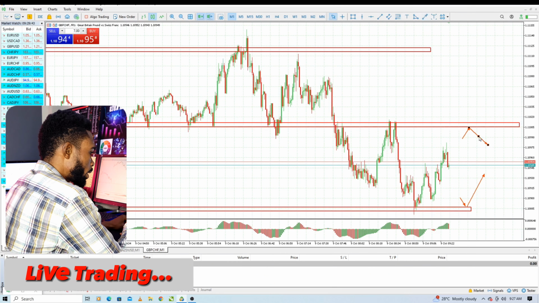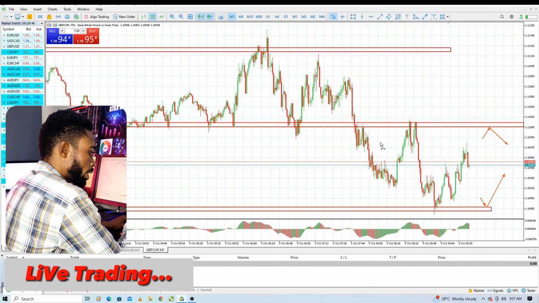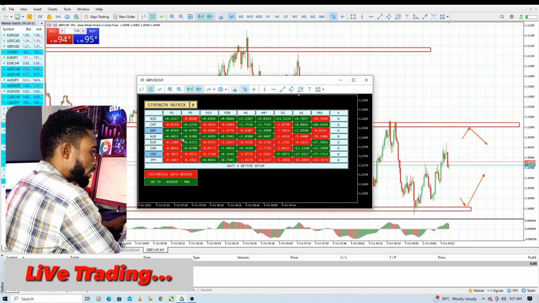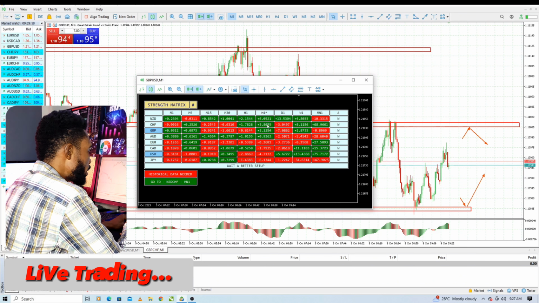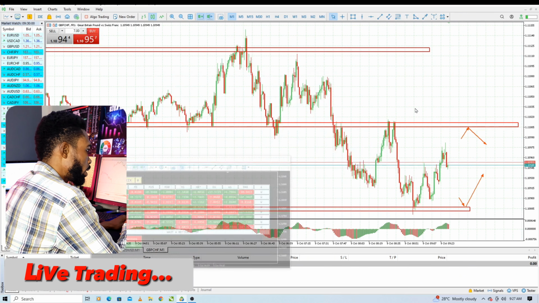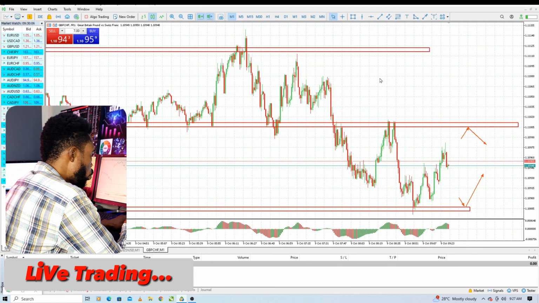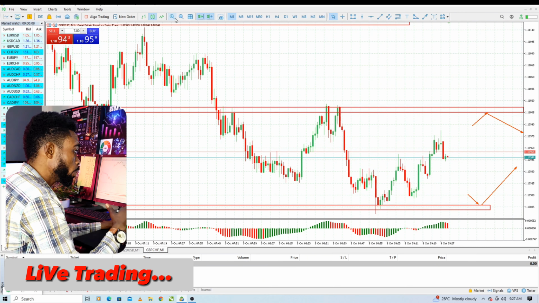So let's wait, guys. Because the Swiss is getting stronger and the pound is getting stronger, I'm going to wait, and when the market comes back to hit any of these zones, I'll take my entry. Or let me place my orders so that in case I'm not watching and the market comes to hit, I'll still be in.